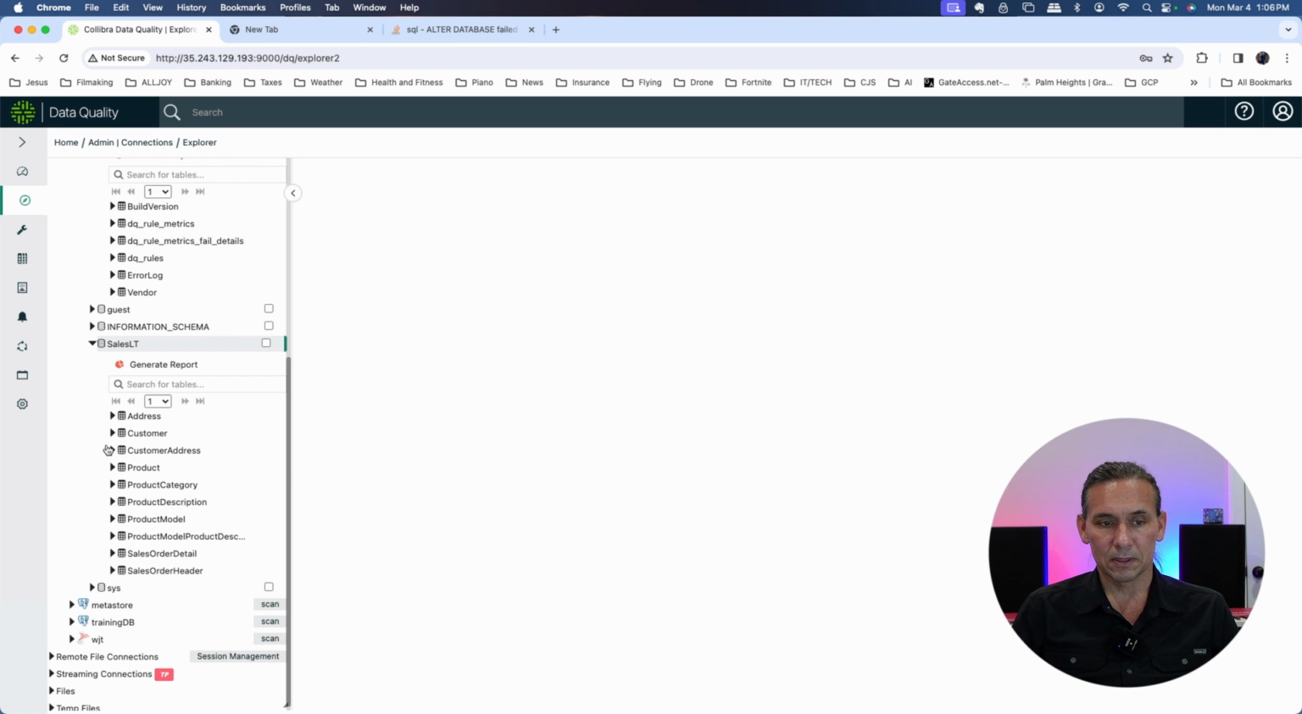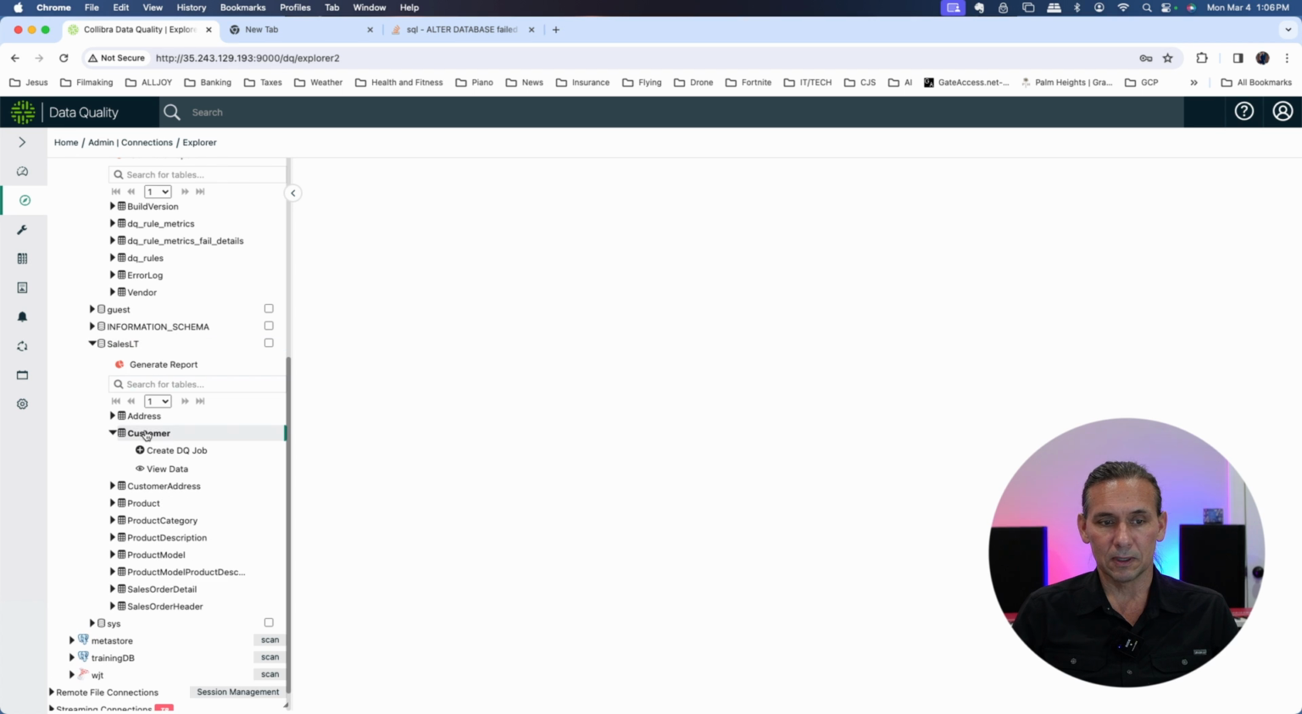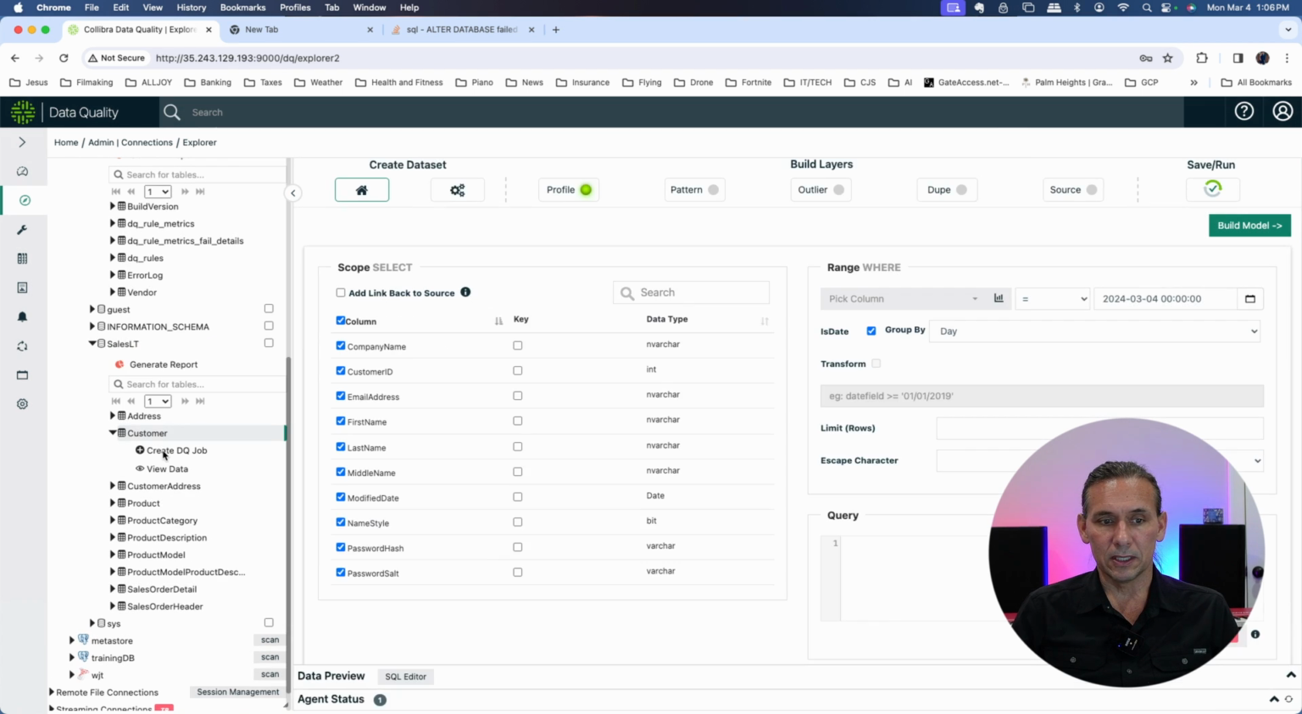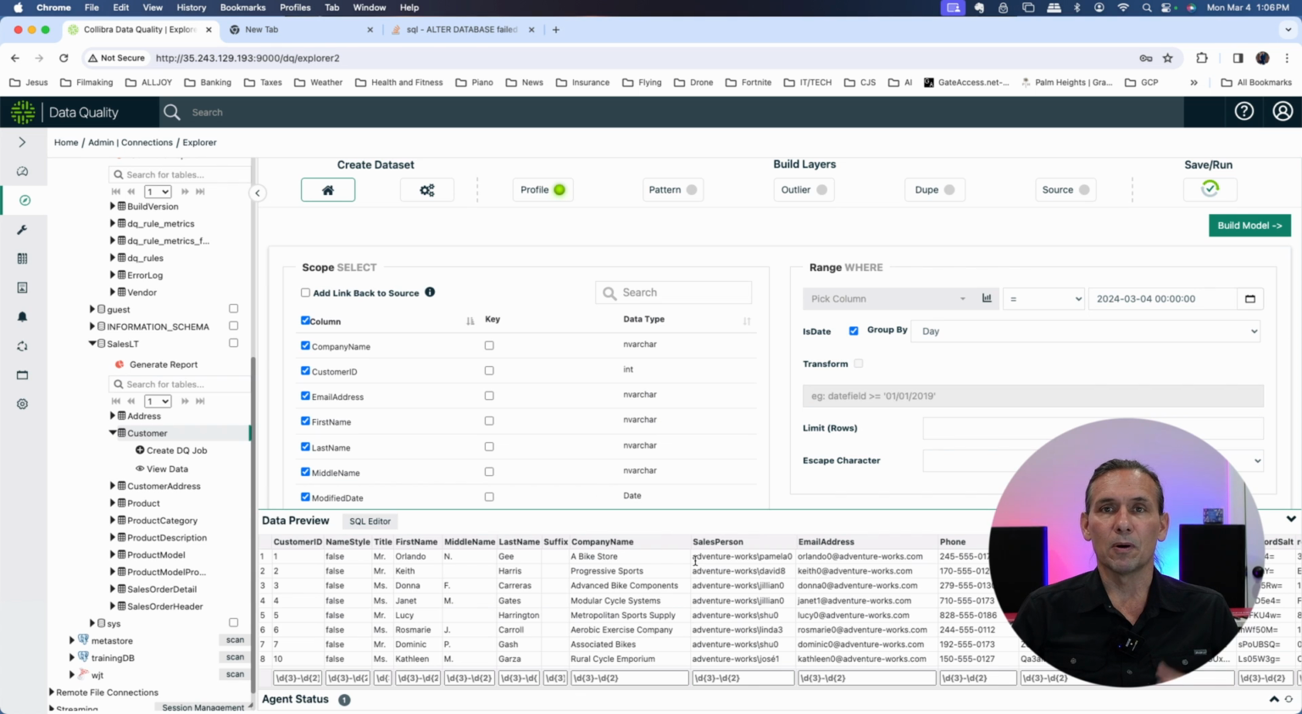You'll see the tables coming up, and then if I click on Customer and Create DQ Job, you'll see it pulling in the data. So we've gone from Collibra back to SQL Server, we've gone into the AdventureWorks database, we've selected a table, we've pulled that information, and now we're ready to start looking at the data quality inside of a table because we made a great connection.